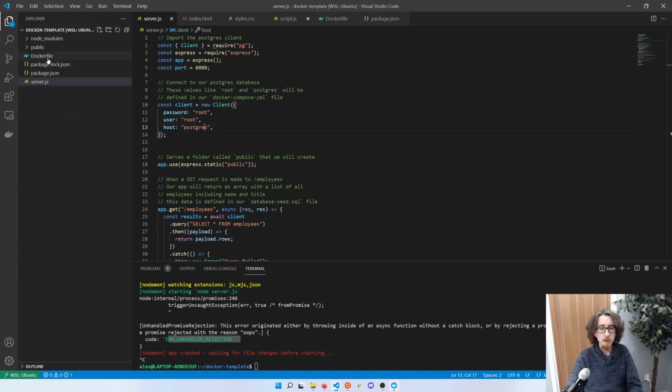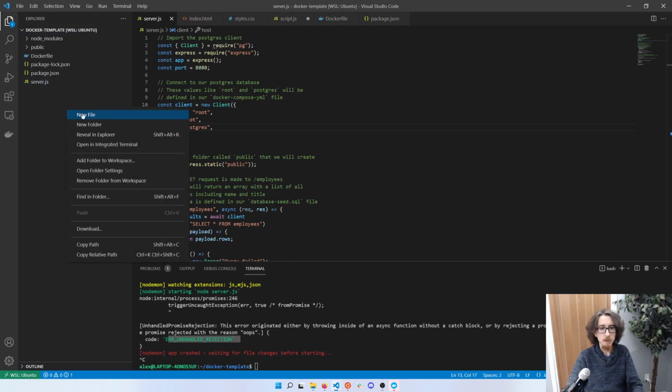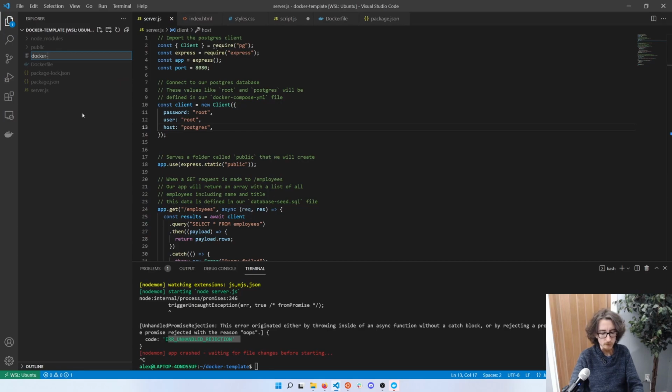So we already have a container that runs our backend. We need a container that runs our database, and we need a system that connects them both together, and that's where Docker Compose comes into play. So we're going to create a file in our root directory called docker-compose.yml.